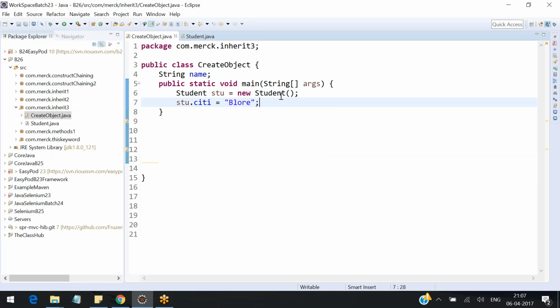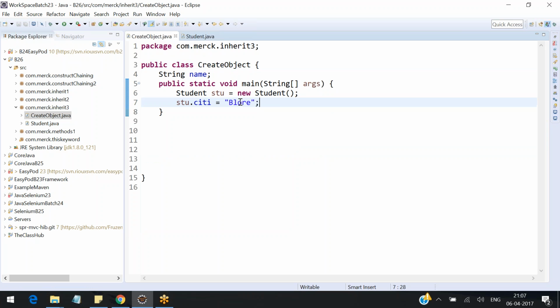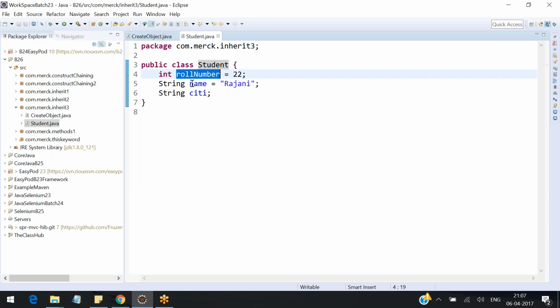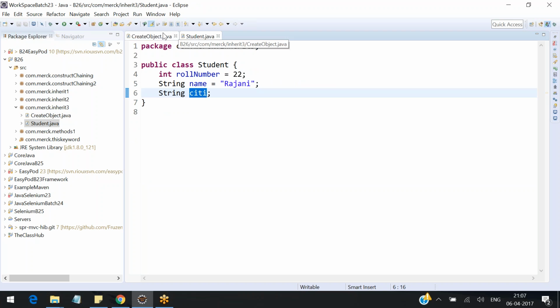Now the next thing is, how will you access the objects? See, this particular class has three properties. One is roll number, second one is name, third one is city. And you can access those things. You want to change its value, you can change it like this.